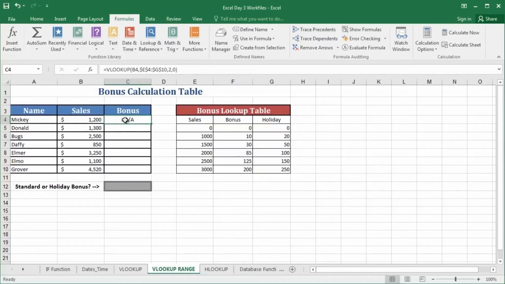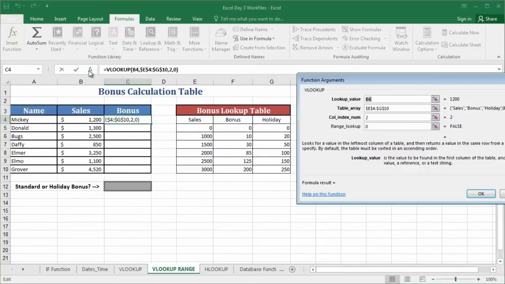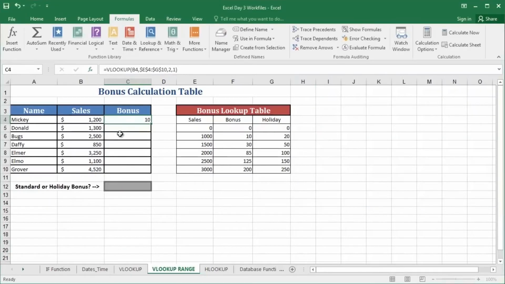So let's fix that. Click on cell C4 and let's jump back into that Insert Arguments box. This time, instead of asking for an exact match using the absolute search, I'm going to look for a relative match by changing the range lookup from 0 to 1, indicating a true response. And I'm going to click OK. There you go. So now we see that Mickey gets a bonus of $10 because Mickey sold more than 1,000, but not more than 1,500.